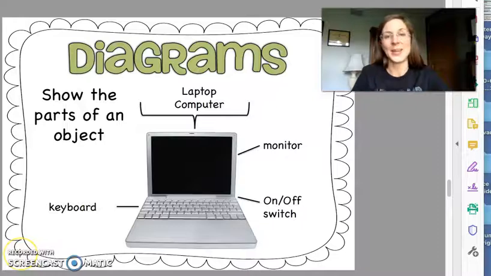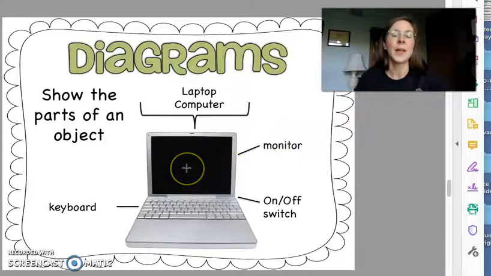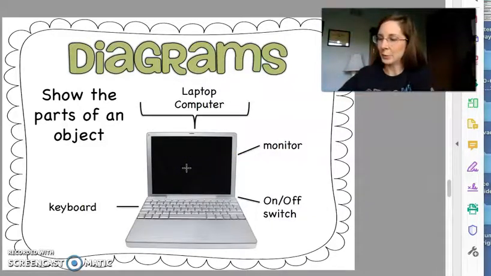A diagram is very cool. It's like an illustration that has a caption, but instead of just one sentence or two about that picture, there will be almost like a label. So here we have a picture of a computer or a Chromebook, but we're seeing that there's labels. So this part is the keyboard. This part has the on and off switch. This part is called the monitor. So really explaining it with, as I said, labels.